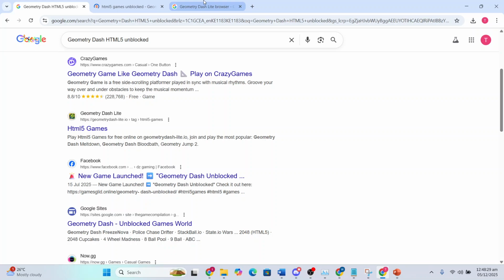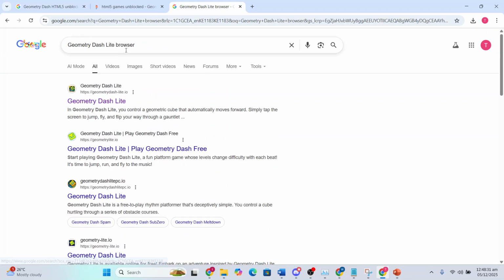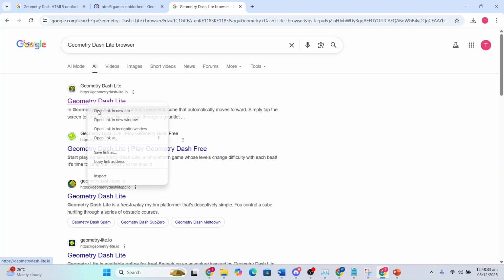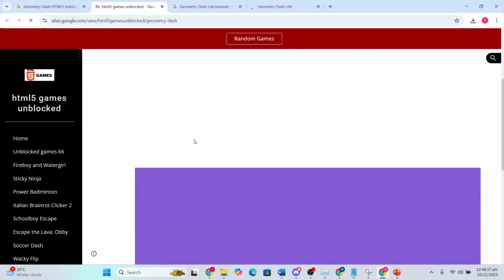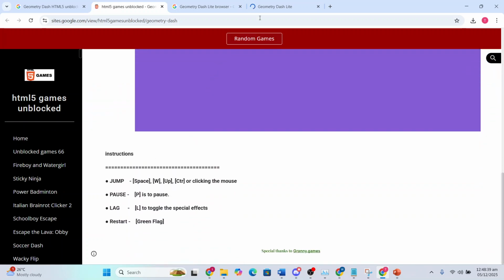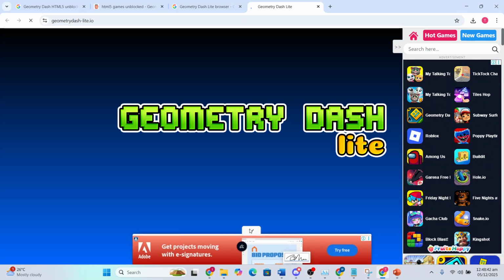And you can also search for a Geometry Dash Lite browser. Now you can open up this one. These ones are usually not blocked as well. So we have this one, as you can see it's loading up, right? And we have this one right here also loading.